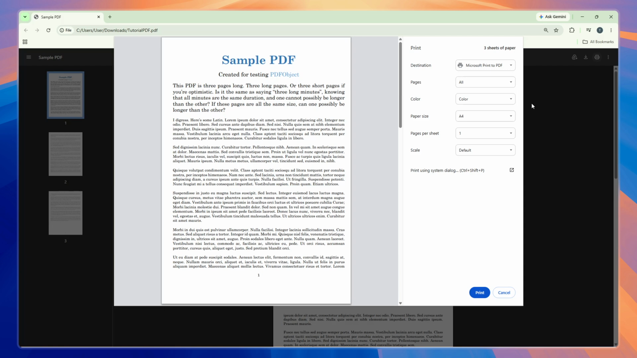Next, look for the Pages section in the Print dialog. Click on the drop-down menu there and select Custom. This option is exactly what you need because it allows you to specify individual pages or page ranges instead of printing the entire document, saving you paper and ink.